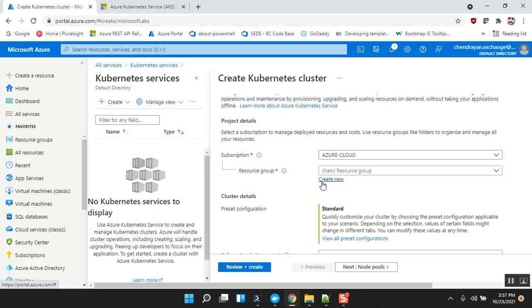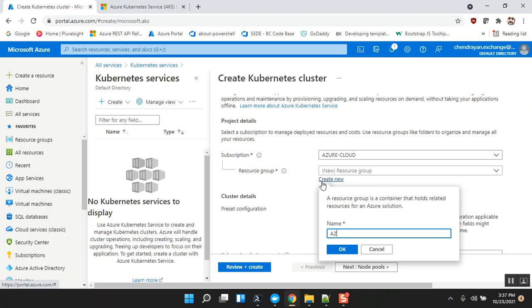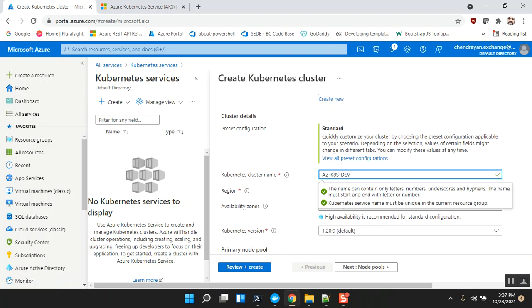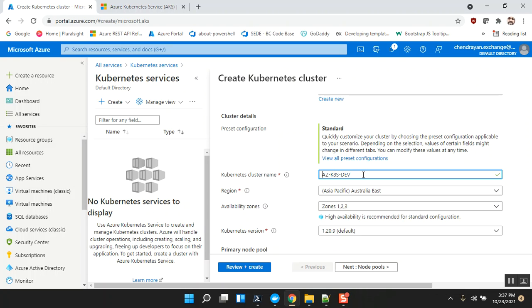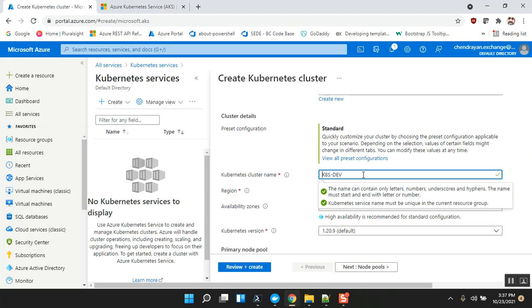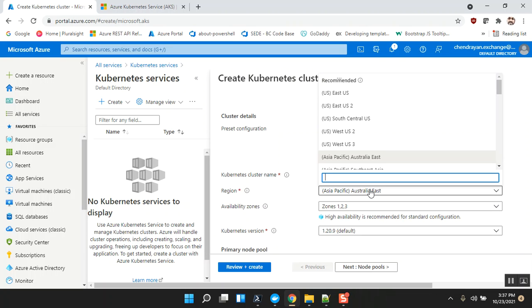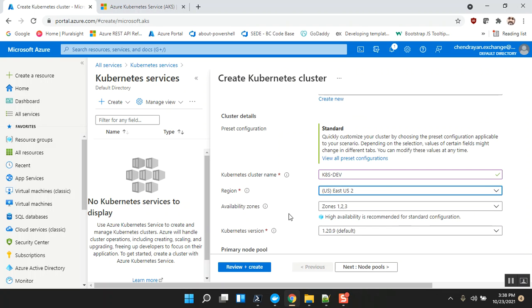I'm going to create a new resource group. I'm gonna name it AKS dev. Okay, so that's going to be my resource group name and same as my cluster. So for the cluster, I just remove the prefix AZ. Let it be K8-dev. Choose the region. Based on the region, your Kubernetes version will change. So I'm gonna choose East US 2 and keep availability zones as it is.